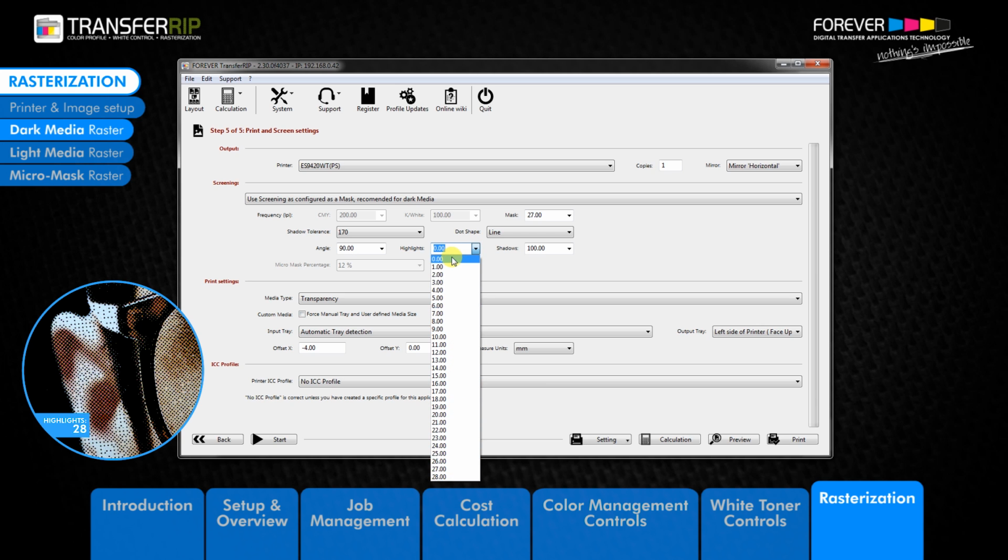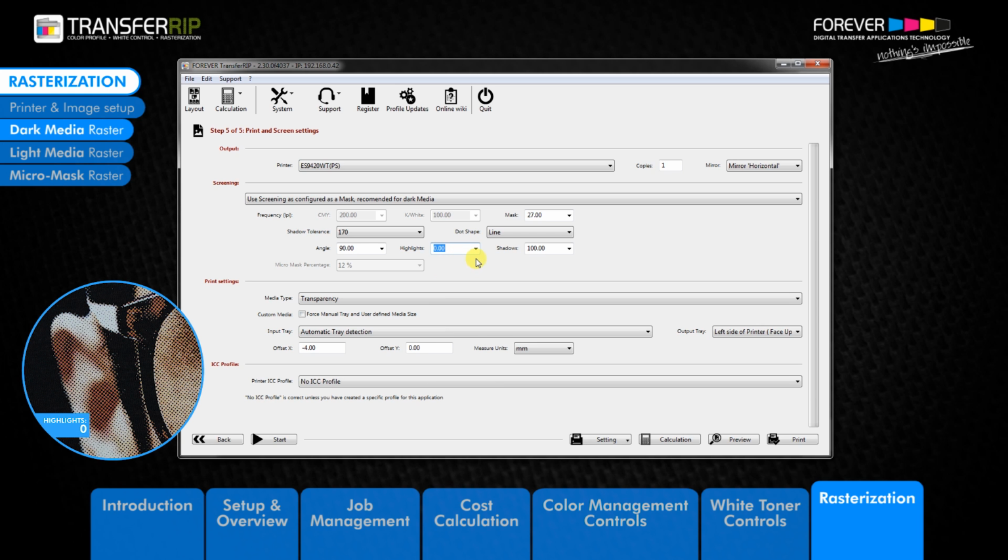The standard setting within the TransferRIP is 0. This is because for the majority of images, this tool is not required. Only in special cases where you may be having trouble with missing dots would you need to use this tool. If we look at the examples, we can see exactly how the highlights tool changes those small raster dots.